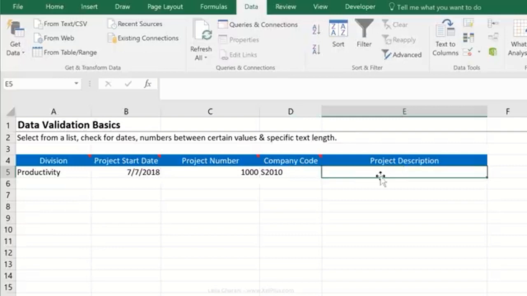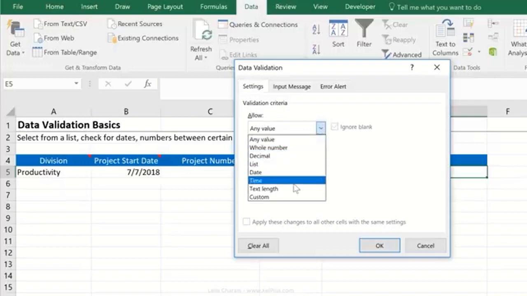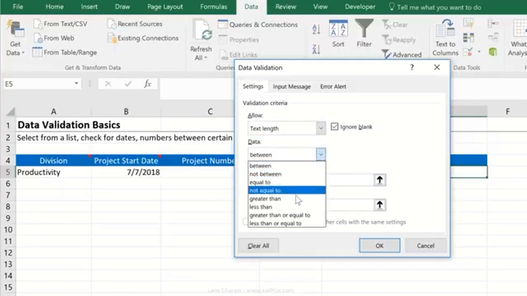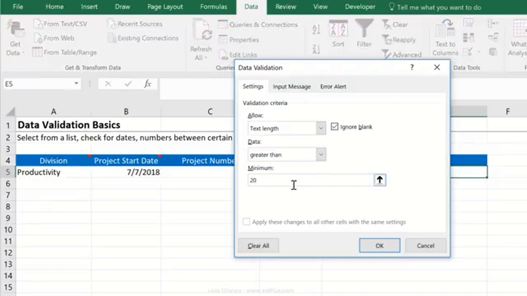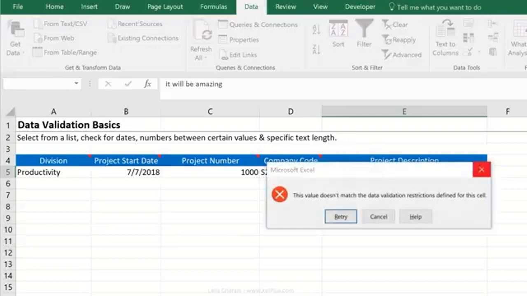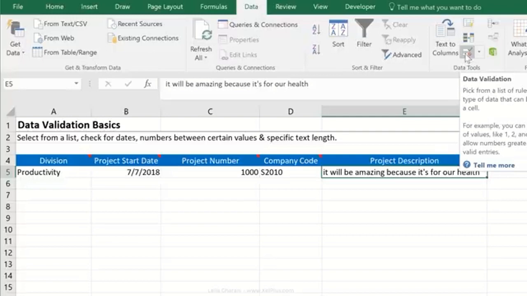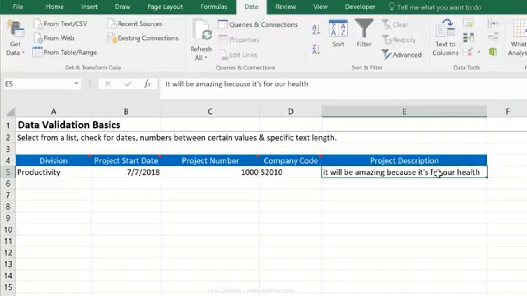Last is for project description. Here I could just let them input any value, but just to make sure that they do elaborate a little bit on this project, I'm going to make sure that the text that they input here is at least greater than, let's say, 20 characters, and say OK. So if I just say it will be amazing, I get an error, but if I say it's for our health, then this is accepted. Now, of course, for that, you can also add in an error alert so that the people know why you're not accepting their input.